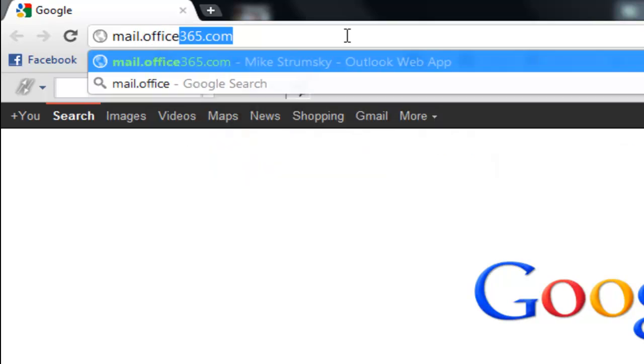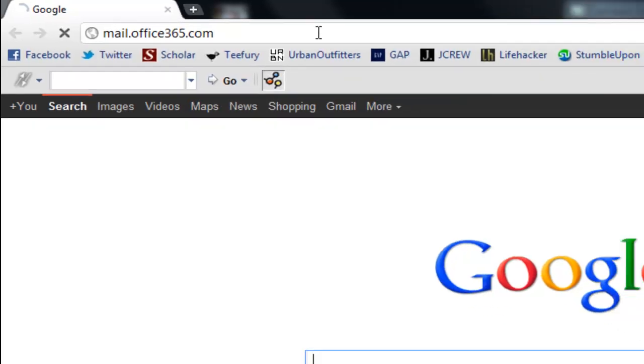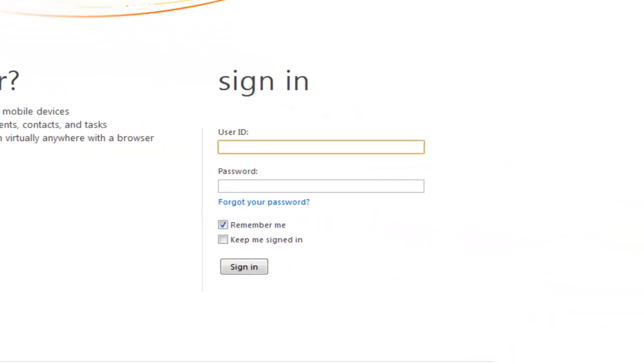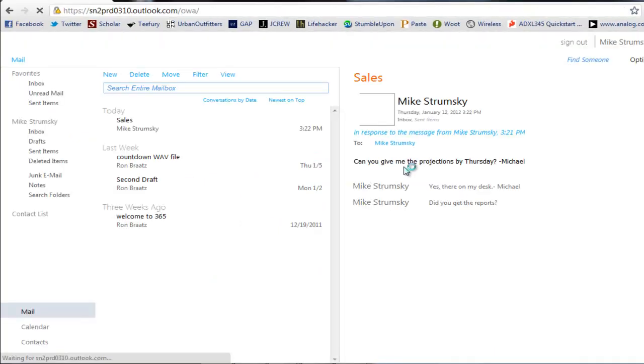We're going to log into Webmail by going to mail.office365.com. And we'll sign in. The user ID is always your full email address. So I'm going to sign in here as Mike. We can choose to remember this password or not, and we can also choose to keep me signed in or not. Once logged in, I'm in the standard Webmail interface.